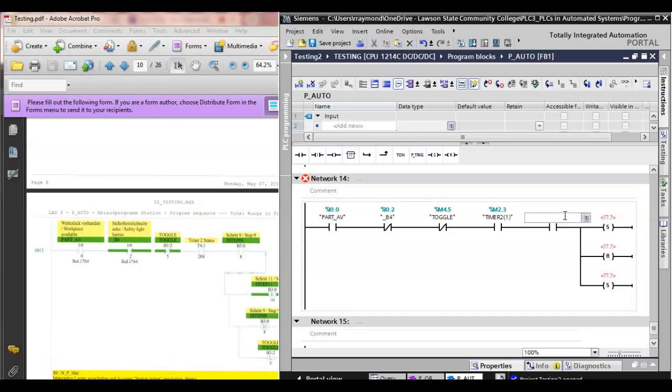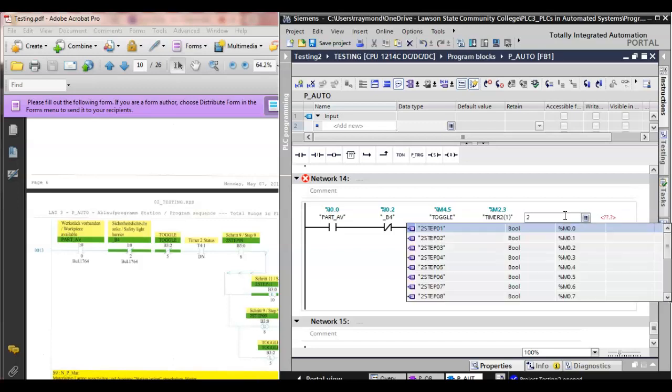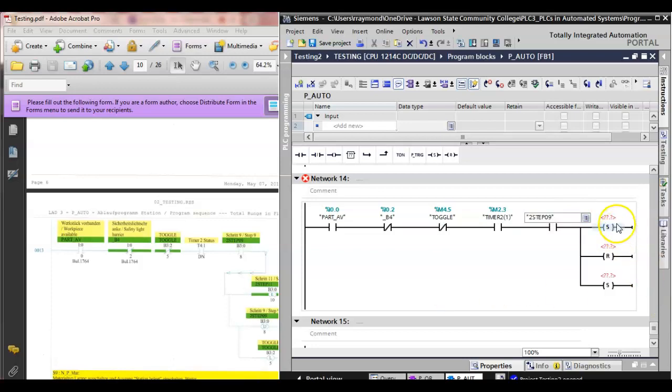All right, what's this one? It's 2-step-09. This one.